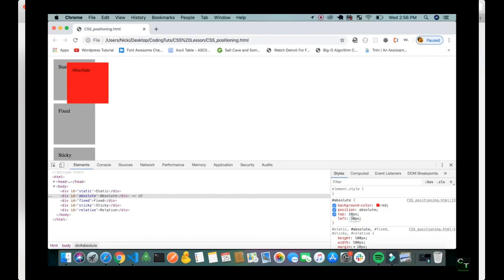Now what I want to do is kind of spread this out. That way you can see it. That way you can see the static too.